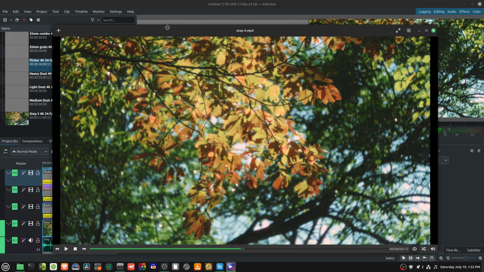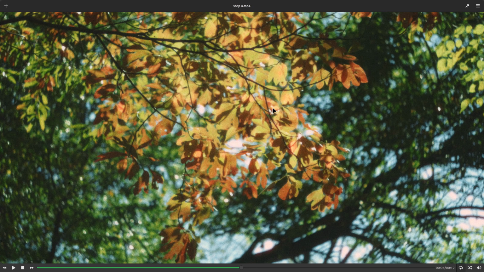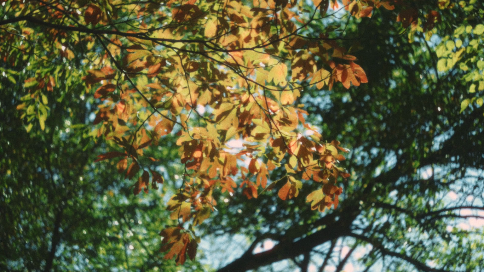And this is what we've got. As you can see, you definitely have the grain in there, and the dust and all that's more apparent when the video's actually running, but you'll be able to see that because you'll be able to download it.